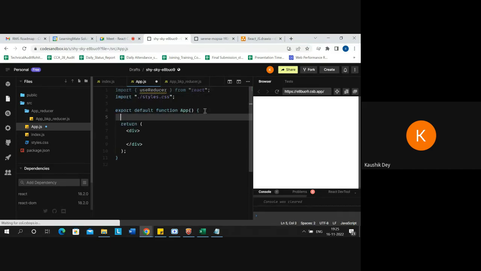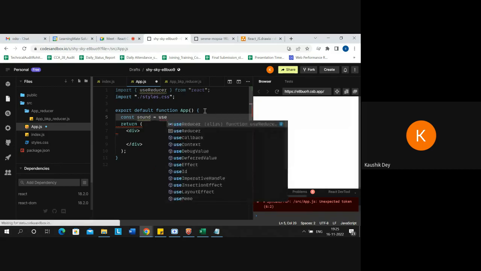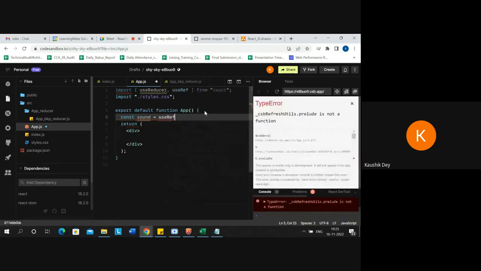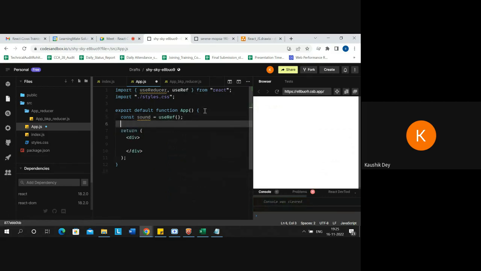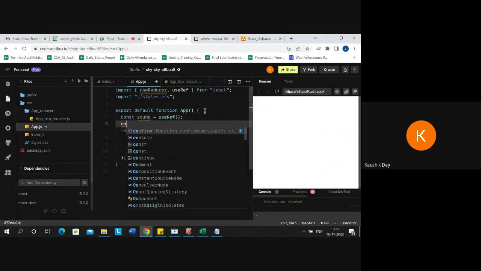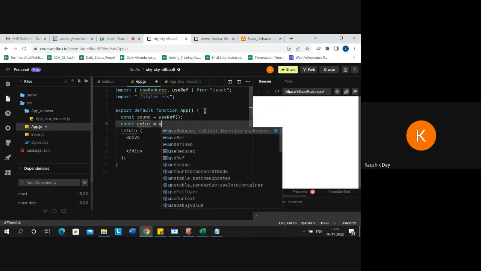And create one const, font equal to useRef. Font color, that is also one useRef.